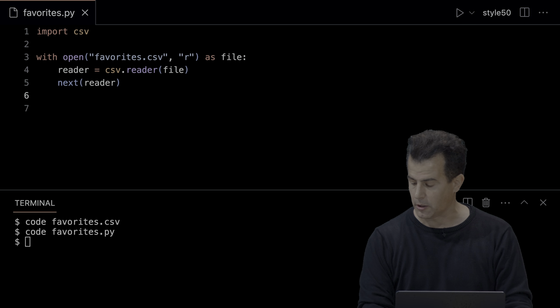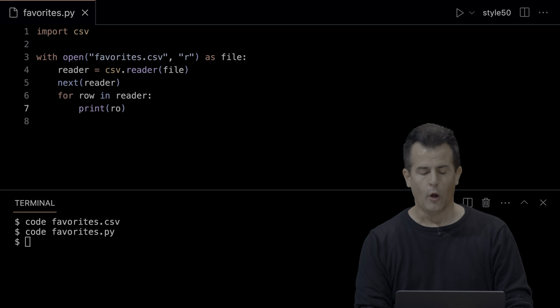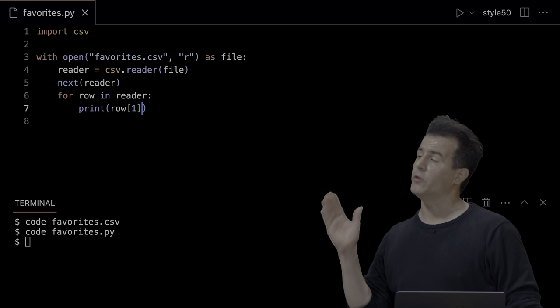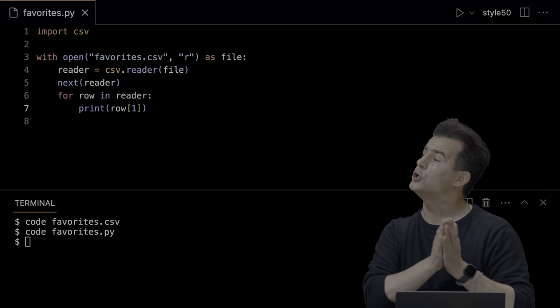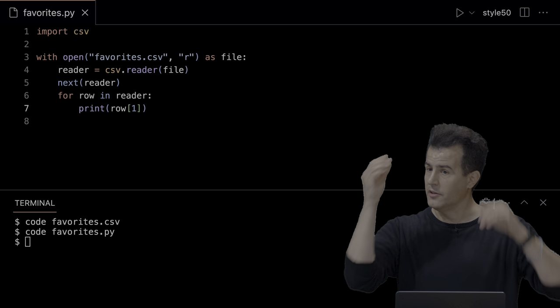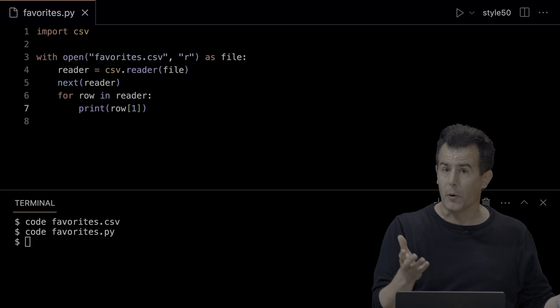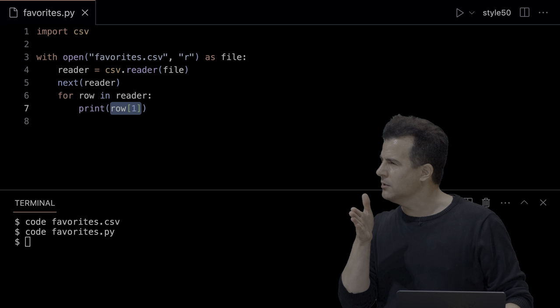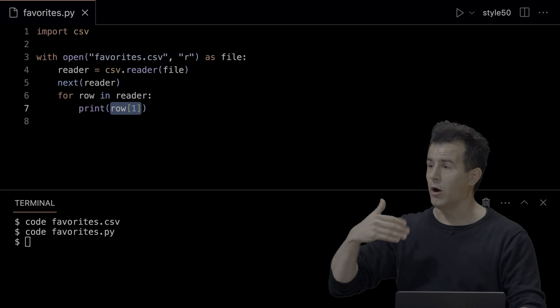And now inside of this with block, I can do something like this. For each row in that reader, let's do something super simple initially. Let's just print out row bracket 1. So what's going on here? Well, the CSV reader in Python is going to return to you inside of this loop one row after another. Each of those rows, though, has how many columns? 3, the timestamp, the language, and the problem. And just like in C, our lists in Python are zero indexed, so 0, 1, 2. So if I'm printing out row bracket 1, that's the second or middle column. So what's this going to print? Row after row, each of the languages that you all replied with.